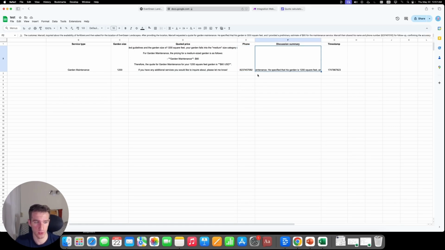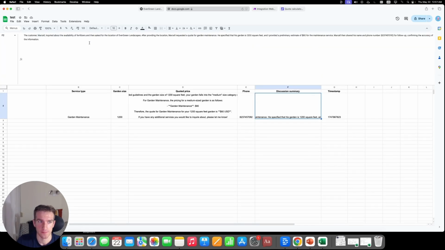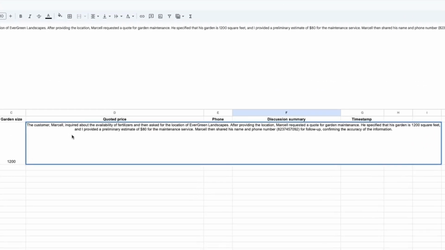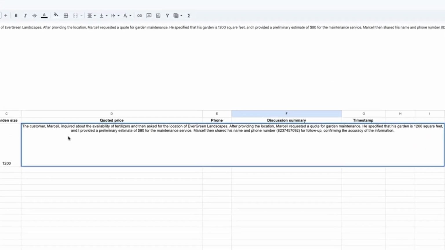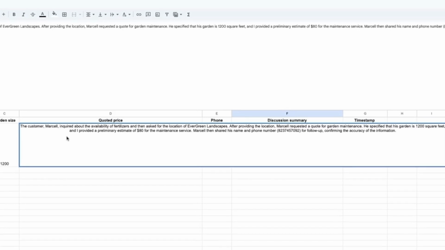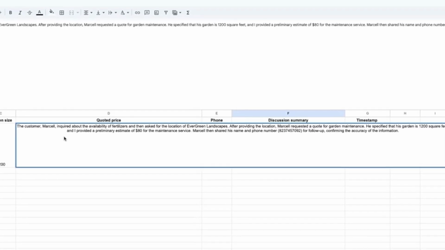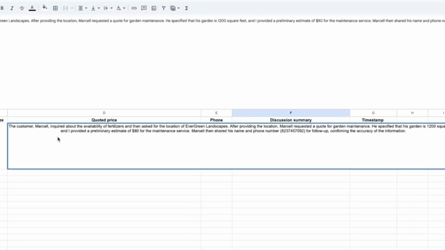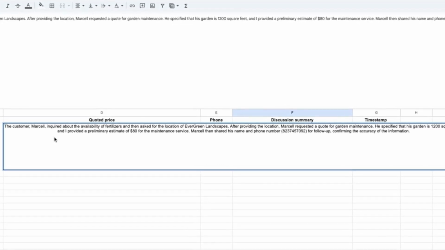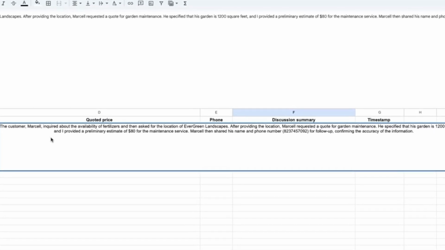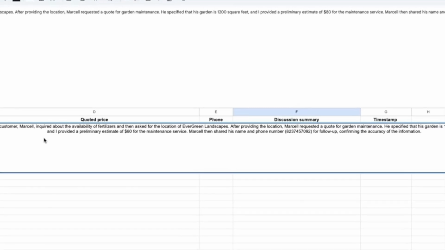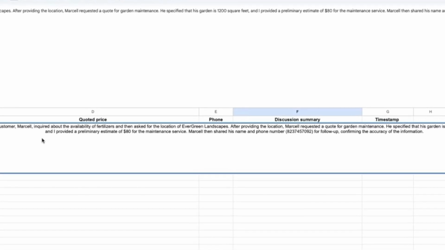I think this is one of the coolest parts, actually. Let me see if I can make it a bit bigger. It says the customer Marcel inquired about the availability of fertilizers and then asked for the location of Evergreen Landscapes. After providing the location, Marcel requested a quote for garden maintenance. He specified that his garden is 1,200 square feet, and I provided a preliminary estimate of $80 for the maintenance service. Marcel then shared his name and phone number for follow-up, confirming the accuracy of the information.